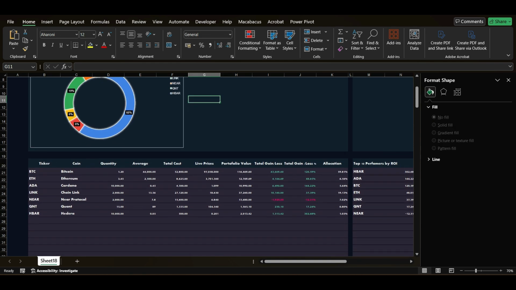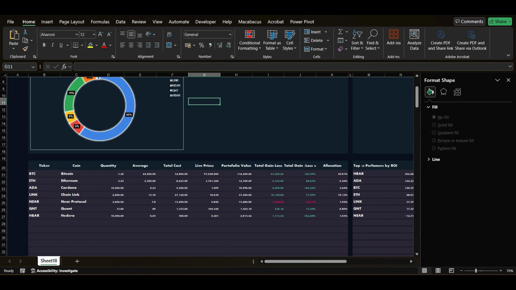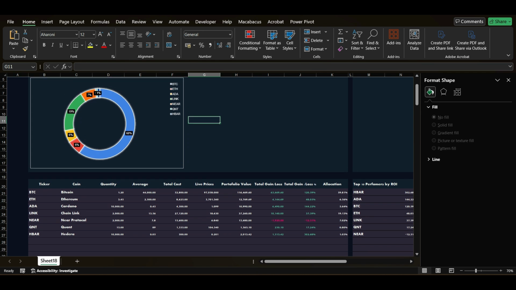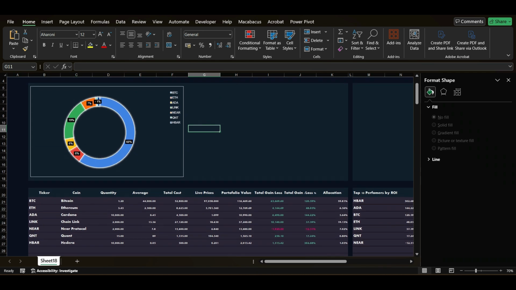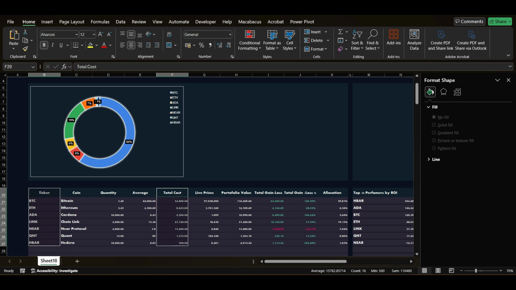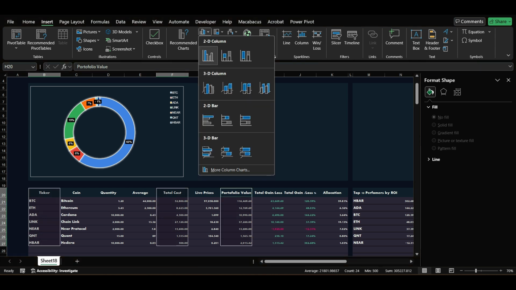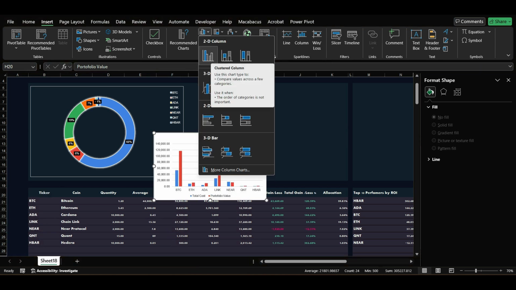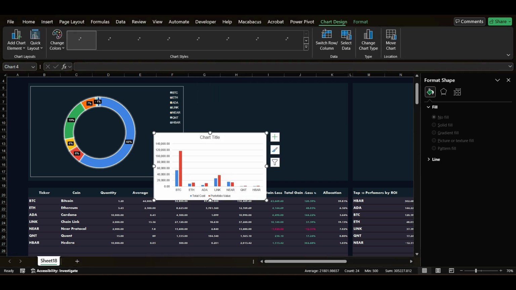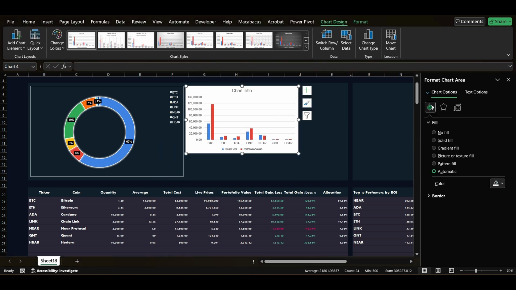So now what I'm going to do is compare how much I've invested versus how much the portfolio value is right now. So I'll select my ticker, I'll select the total cost, I'll select the portfolio value. I'm going to go to Insert. Let's see. I want to have the column chart. I'll go like this, side by side.